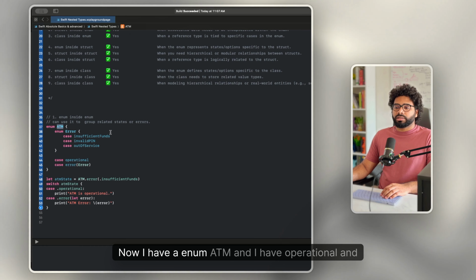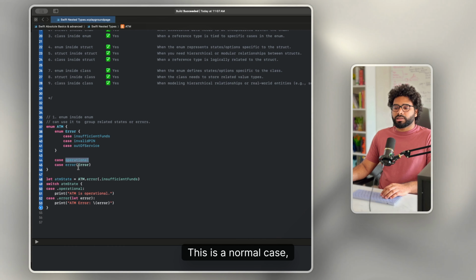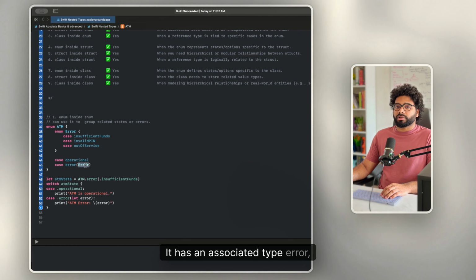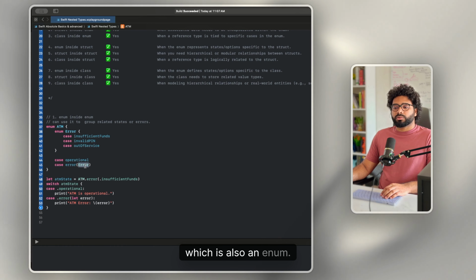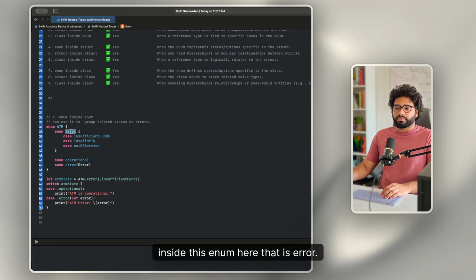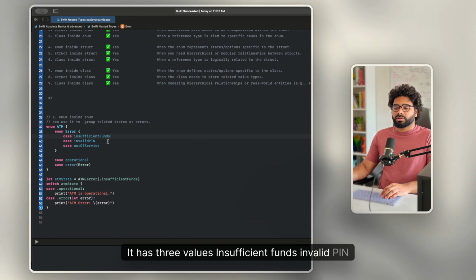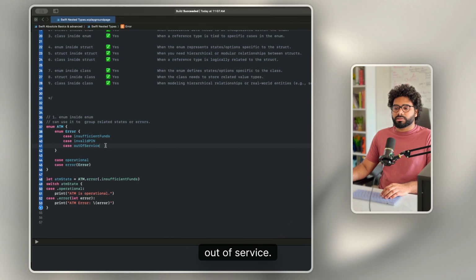Now I have an enum ATM and I have two cases, operational and error. This is a normal case, but this is a type enum. It has an associated type error, which is also an enum, and we are keeping the enum inside this enum here, that is error. It has three values: insufficient funds, invalid pin, out of service.